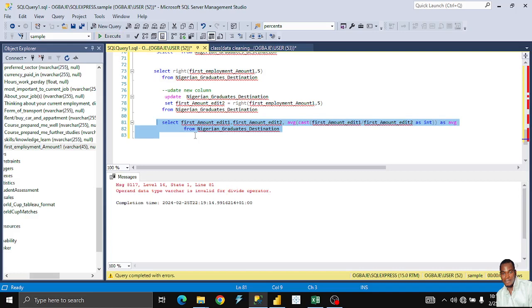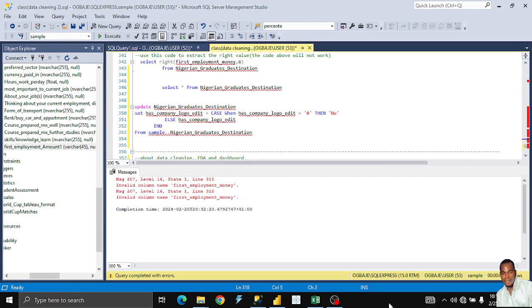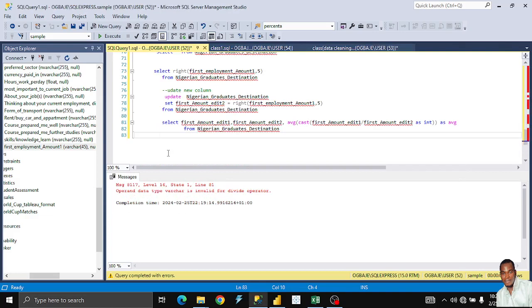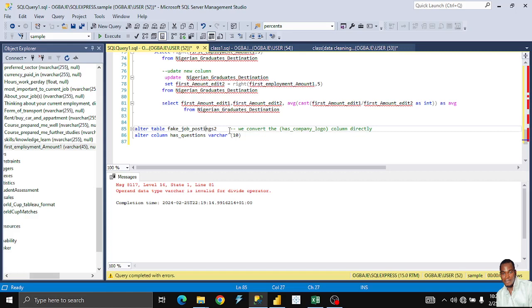Okay, I want to convert that particular column. Let me convert it directly. So this is the code I got. So let's see if we can convert it directly. I want to convert the column directly if it will work. If it doesn't work, then we need to do that in Power BI without wasting our time.